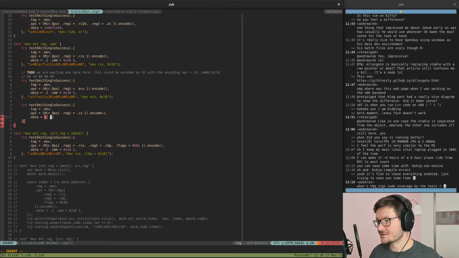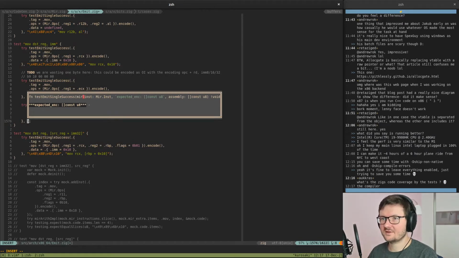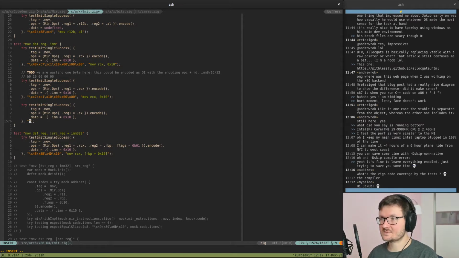Outcross is asking what Zig's code covered by the test is. That's an excellent question. Do you mean the standard library, or the compiler? For the compiler, I think we have a very good test suite. Obviously it's not complete, not even close, but it's really good. In general, our test suite is really good. I was actually using that one as the main test suite for the linker when I was working on it, and you'd be surprised, but it was actually nailing it.